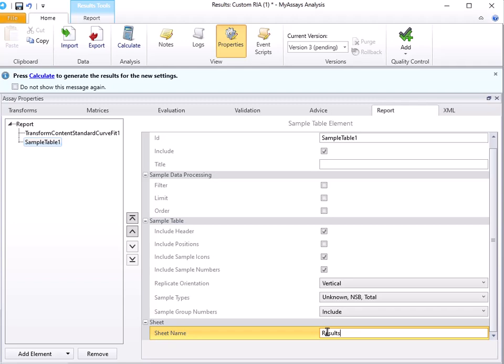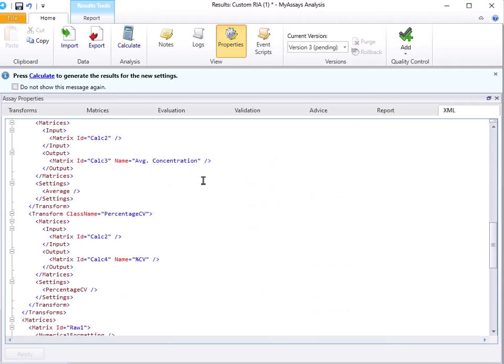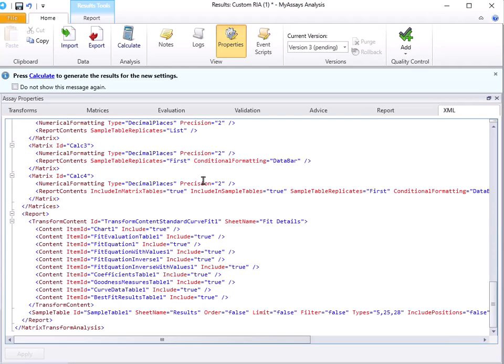This will allow me to specify individual components of the curve fit report element, the chart and the curve data table, to appear on my results sheet instead of the fit details sheet. This is considered to be an advanced change, so if you need any help with this, don't hesitate to get in contact with us. Opening the XML tab, I'll scroll down to the standard curve fit report element, and beside the chart and the curve data table, I'll add a sheet name attribute and add results.